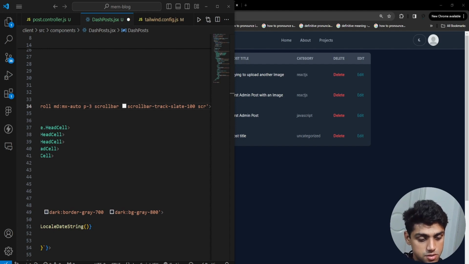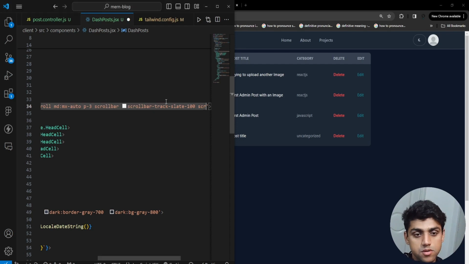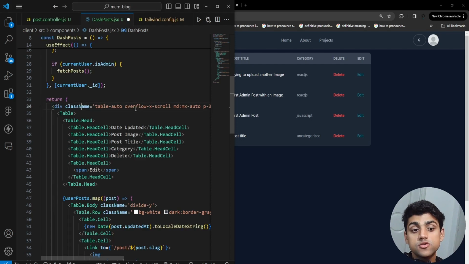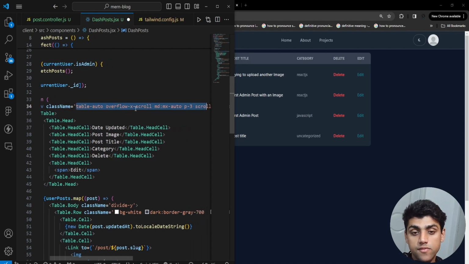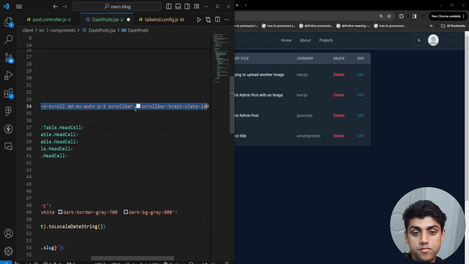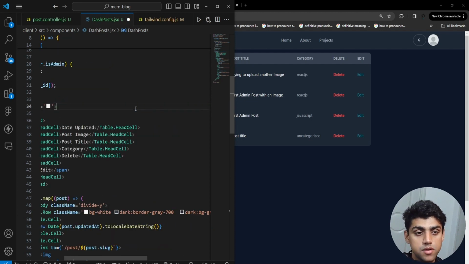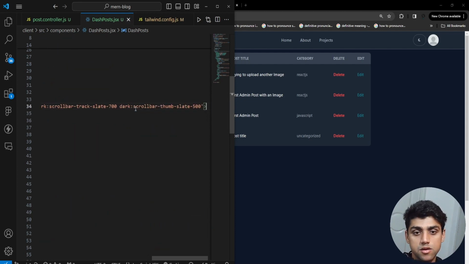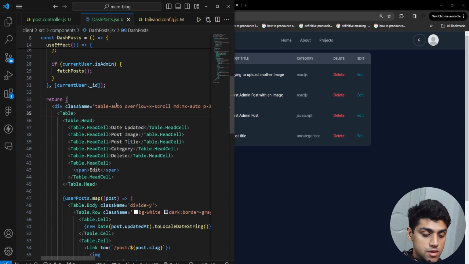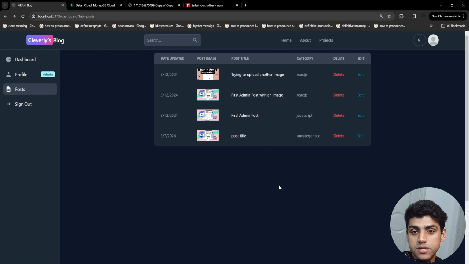Let me just copy this. You should have the scrollbar plugin installed. Remember the npm i that we did? That should be there. That's important. Then just paste this like that. Okay, I think that's good to go, and we have this very nicely done.